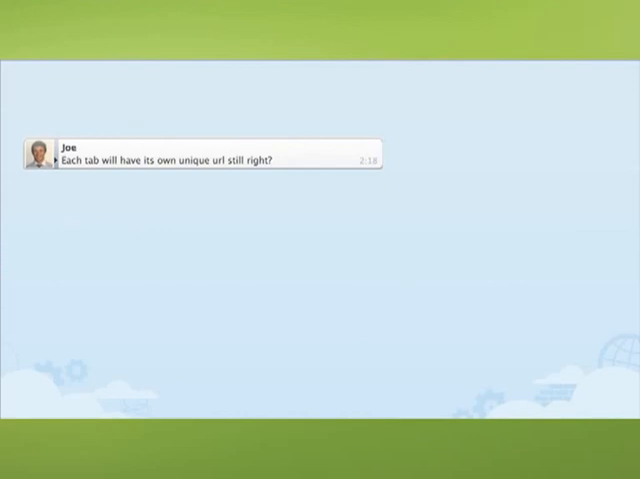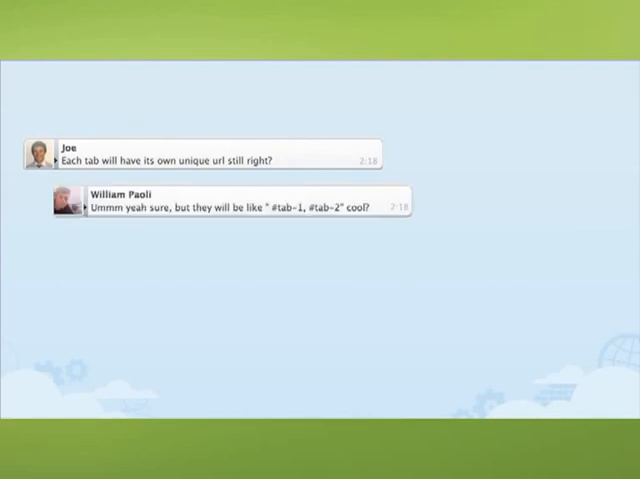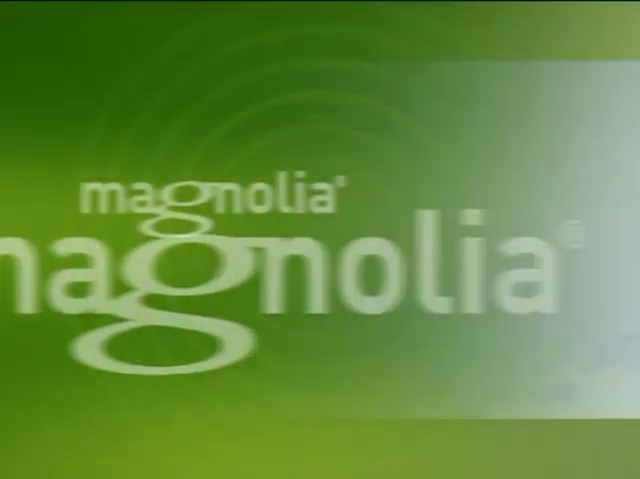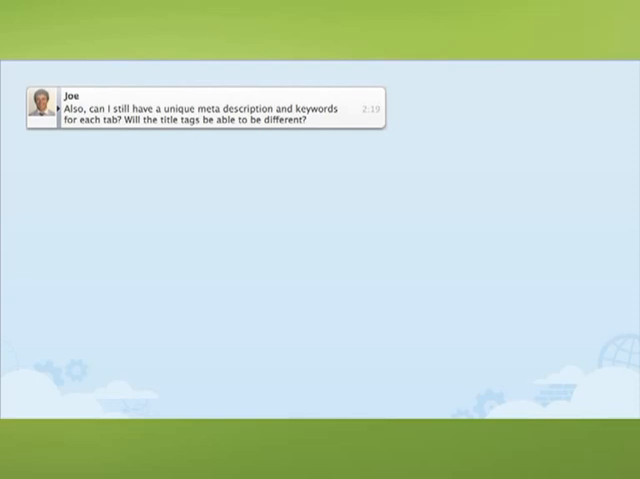Said, each tab will have its own unique URL still, right? I said, yeah, sure, but there'll be like hashtags and, you know, we'll figure it out. They'll be unique. And he said, I guess if that's how you have to do it. Wasn't too happy about it. And so right there I was starting to feel a little bit nervous. And then he continued. Also, can I have unique metadata and descriptions, keywords for each tab?